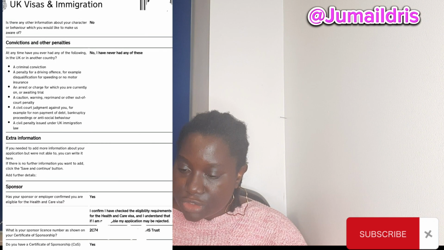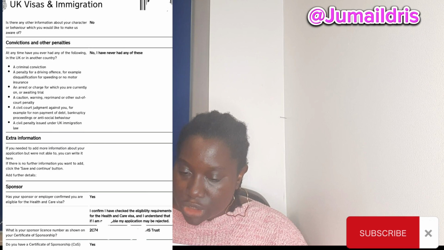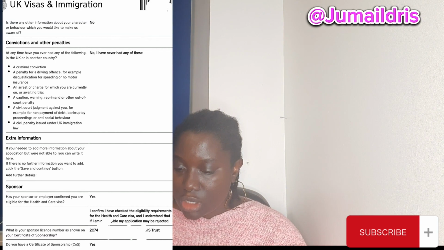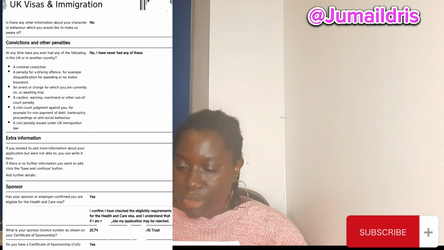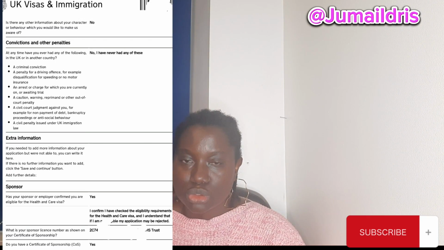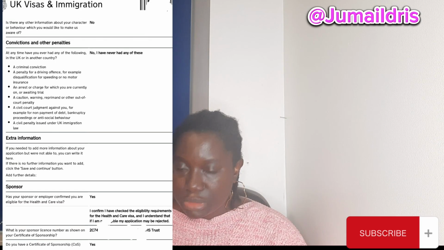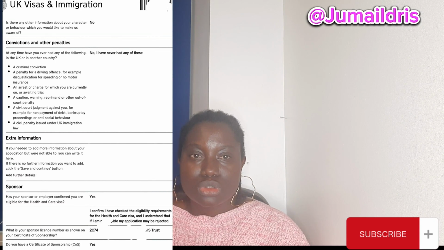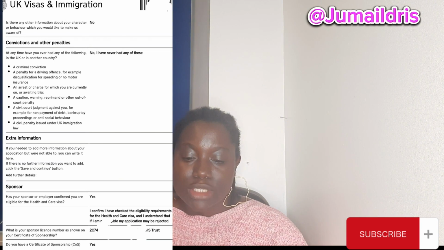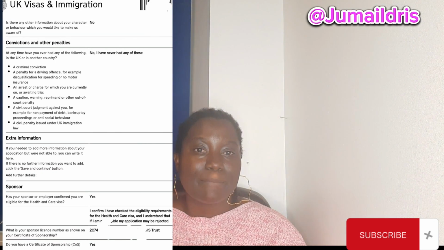The next section is convictions and other penalties. At any time, have you ever had any of the following in the UK or in another country? A criminal conviction, a penalty for a driving offense, an arrest or a charge for which you are currently on or awaiting trial, a caution, warning, reprimand, or other out of court penalty, a civil court judgment, a civil penalty issued under UK immigration law. So I click no, I have never had any of this. There's a drop down box, so you would click the one that applied to you.